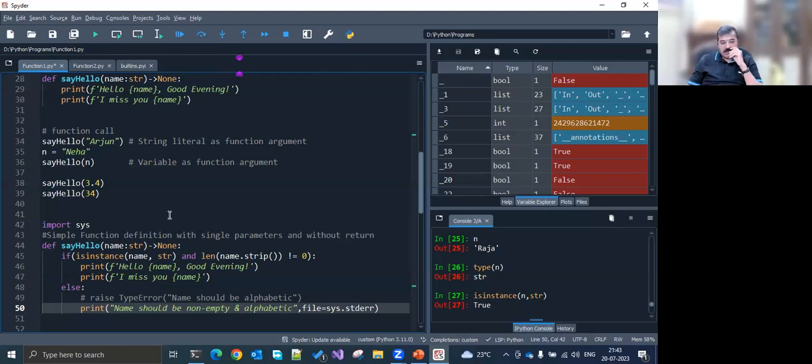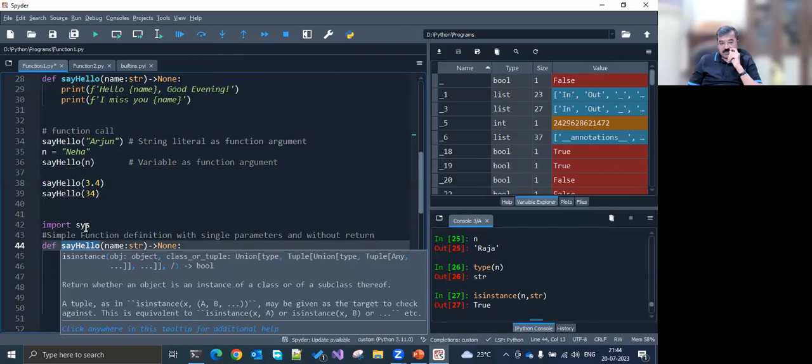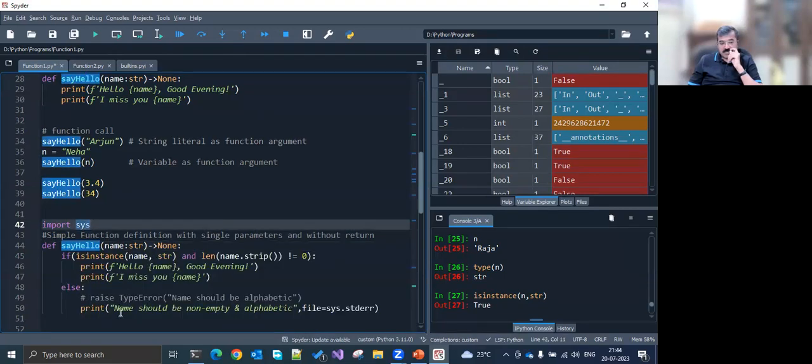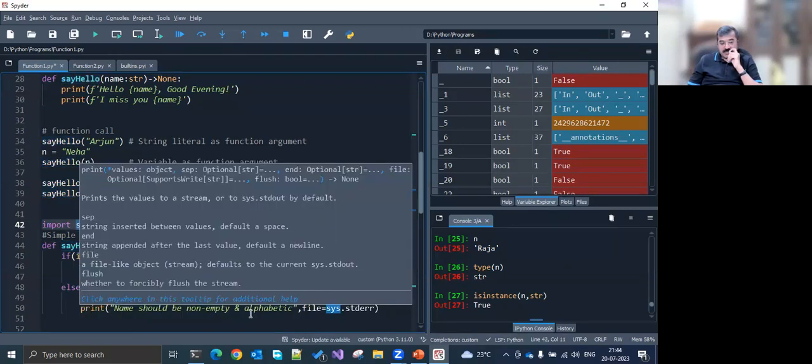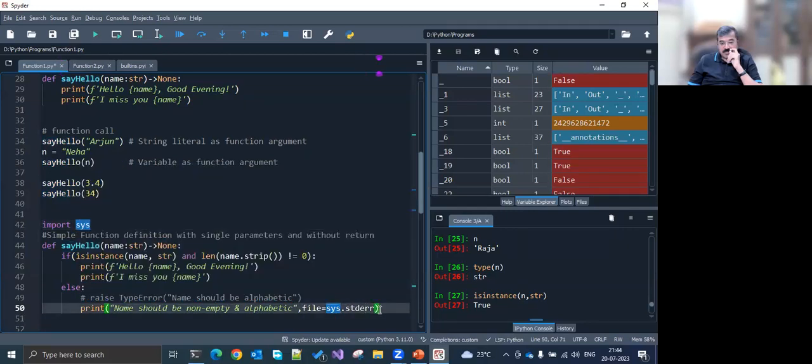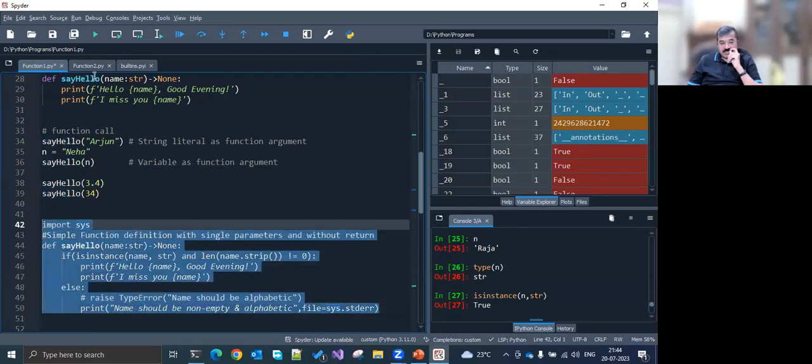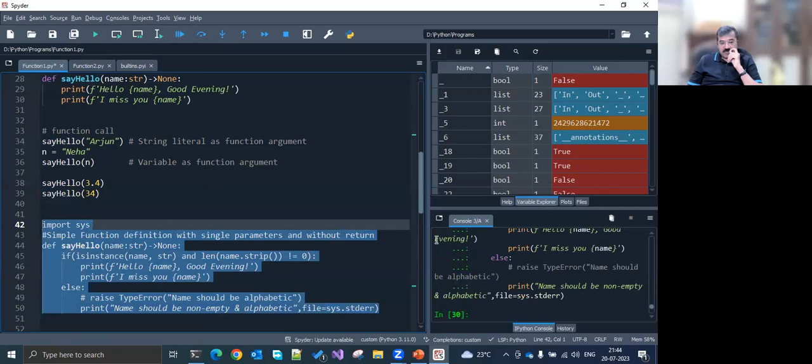Name should be non-empty and alphabetic, and raise an error. So we are doing some kind of validation. We have defined a function called say_hello. I import sys, because if an error comes, I could raise an error as well. So here we will send the error to sys.stderr. Let's define this function and keep it ready. So I defined the function.